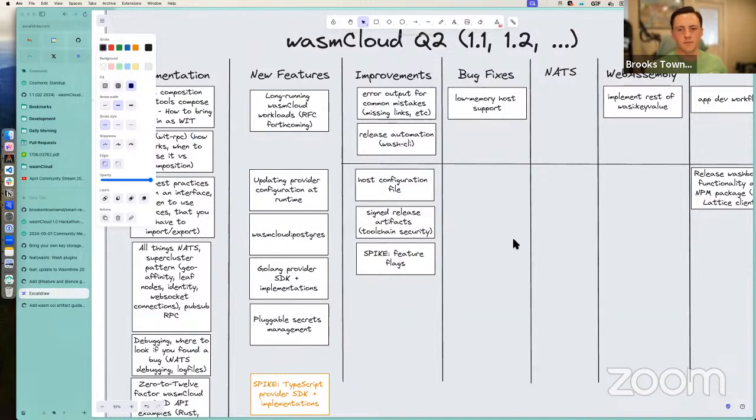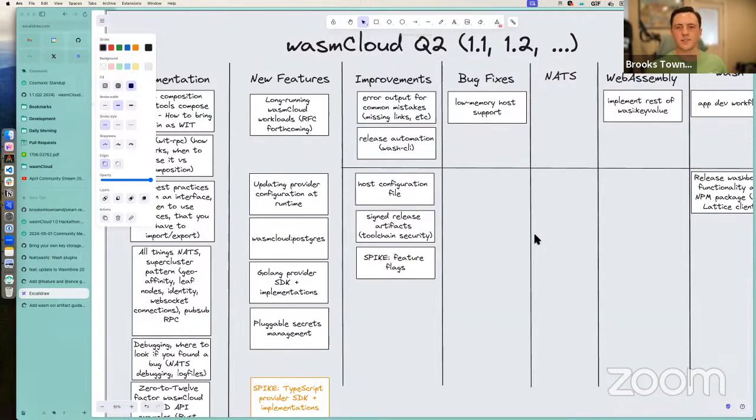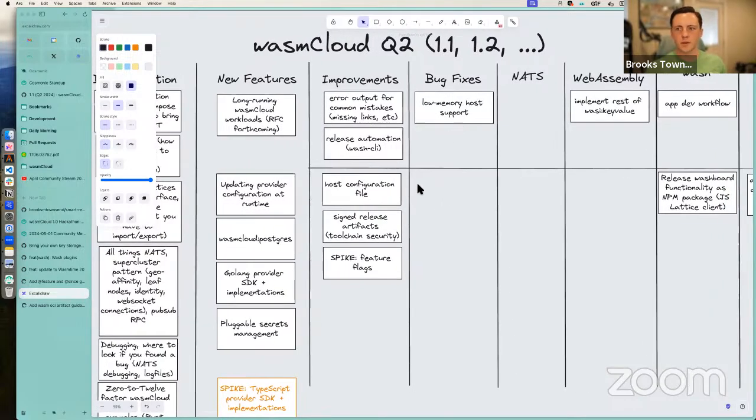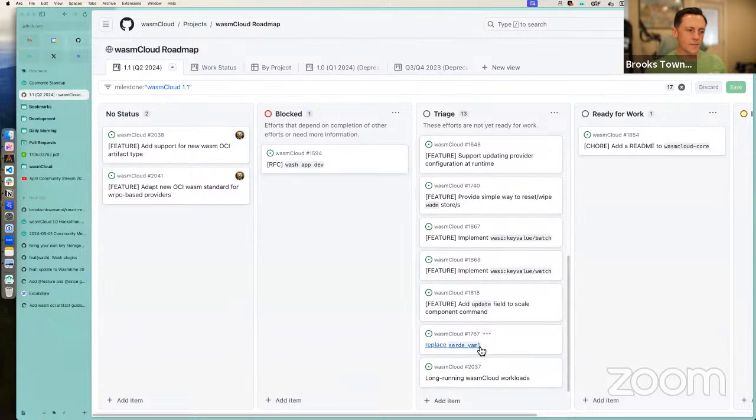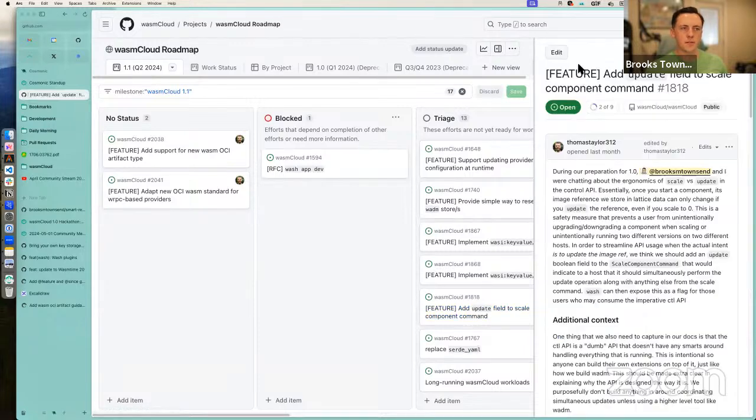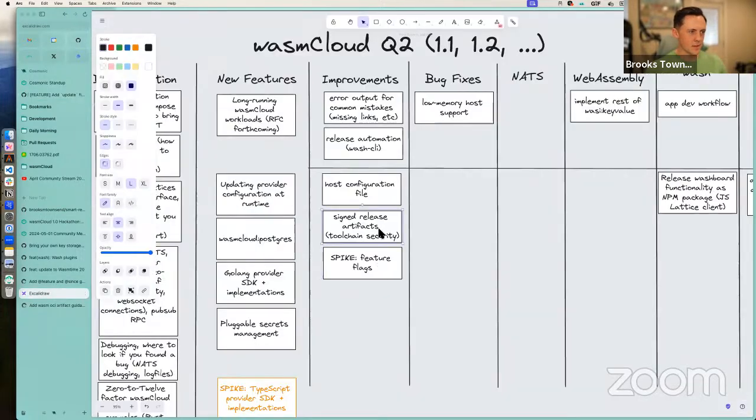Improvements is pretty broad. I think that some of these can go into documentation and new features, but folks have things in improvements or bug fixes that we'd like to bring up here. Don't know if there's any more on the roadmap today. This one would probably be good to capture here. Updating the scale component command, just improving the ergonomics of scale versus update. This would be a good one to have in improvements. Let me capture that.